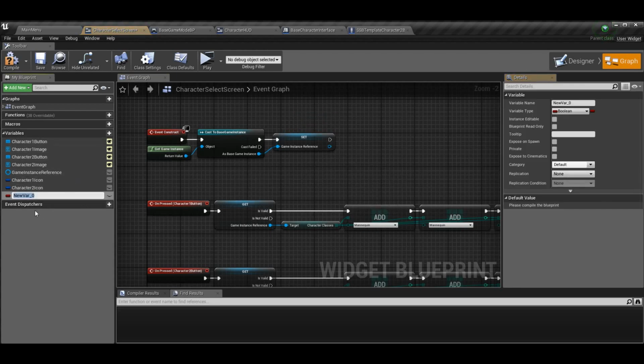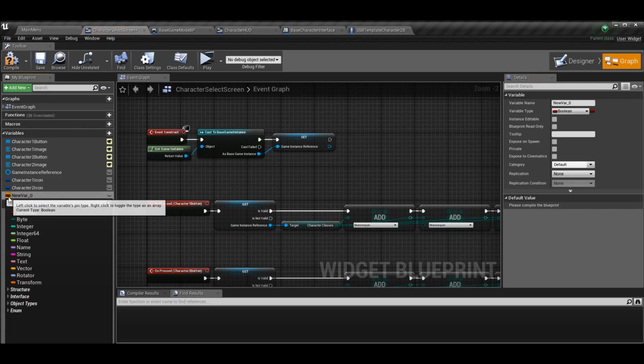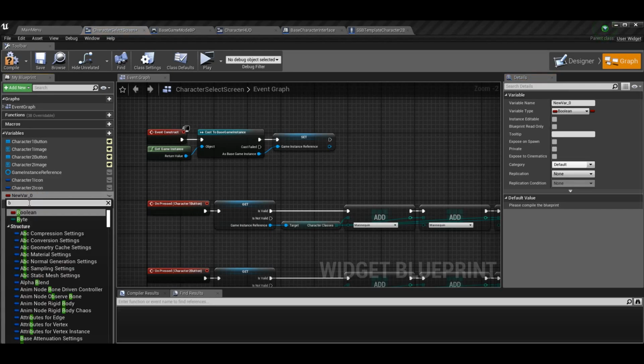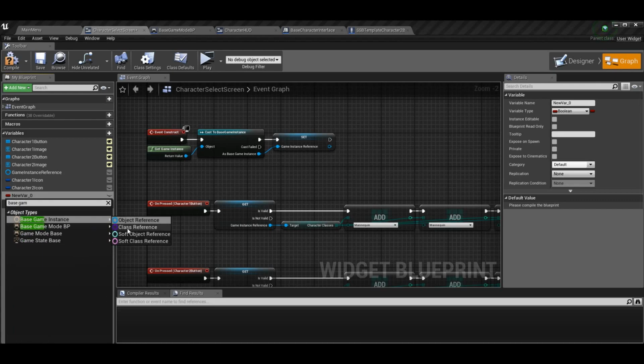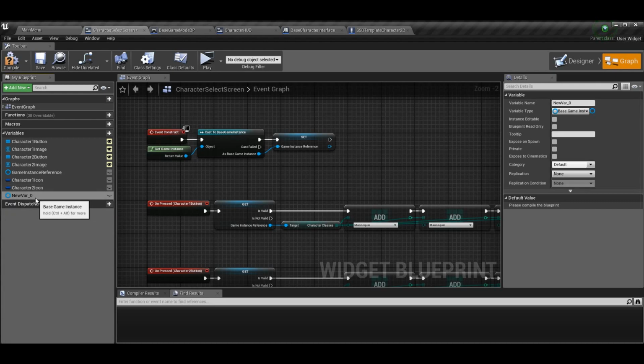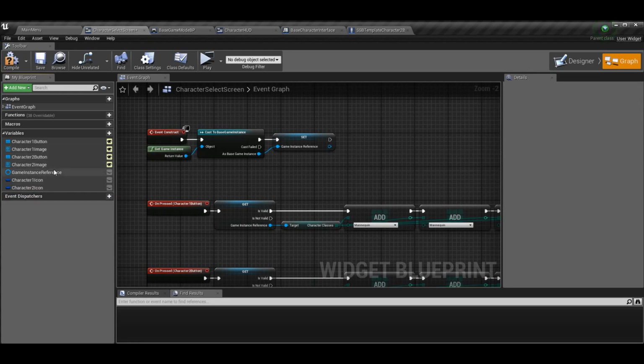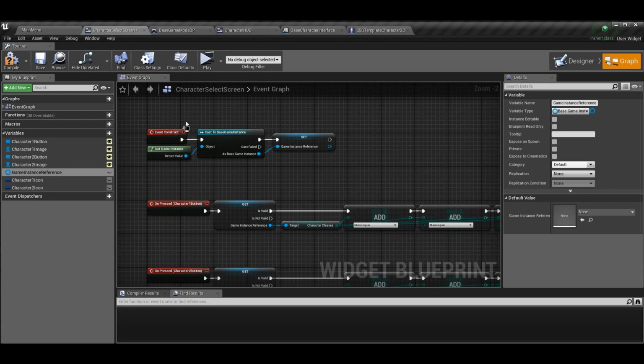Or you can add a new variable like this, look in your list for it, and search for your character or your game instance class. Mine is base game instance. Go to object reference, and there you go. So I already have it here. For me, it is game instance reference. So set that right away.